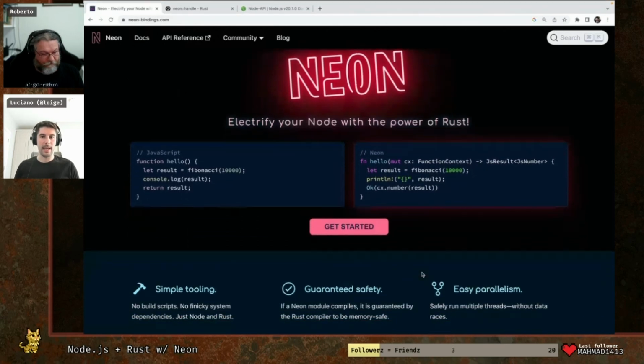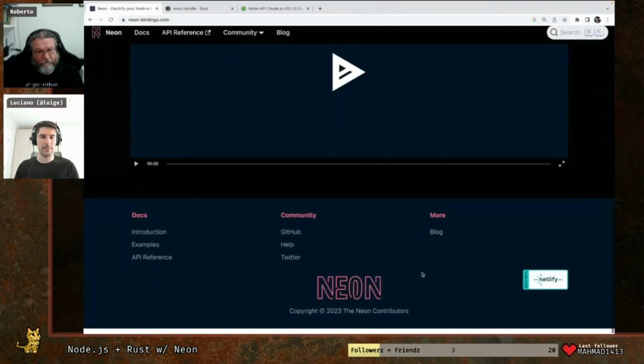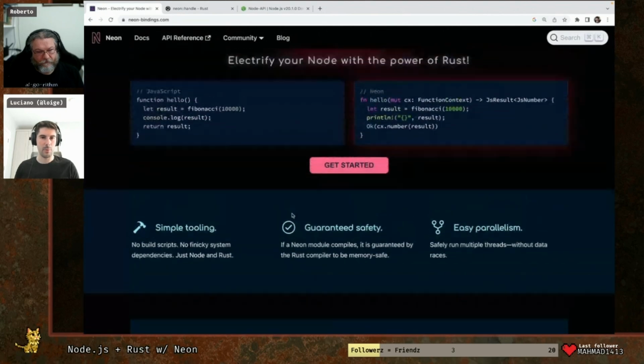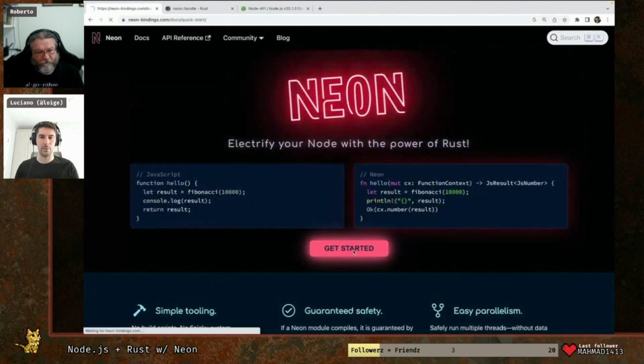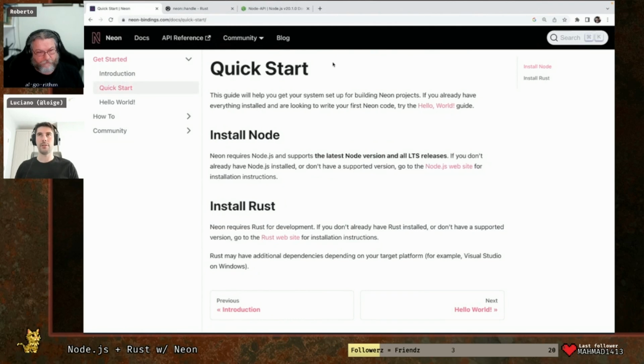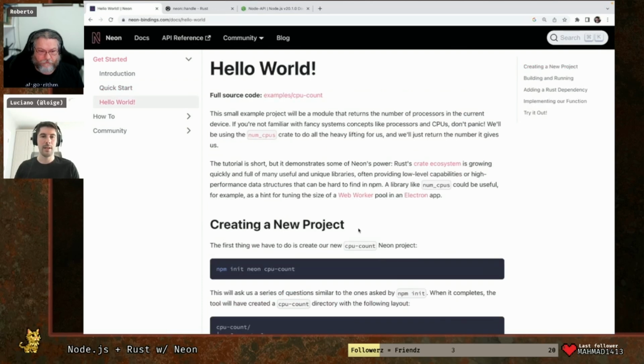Okay, so this is the nice website and there is even a video, but we are just interested in the get started tutorial. And of course, the first page is just saying you need to have Node, you need to have Rust, and I think I already have both. So we are going to skip how to install those.